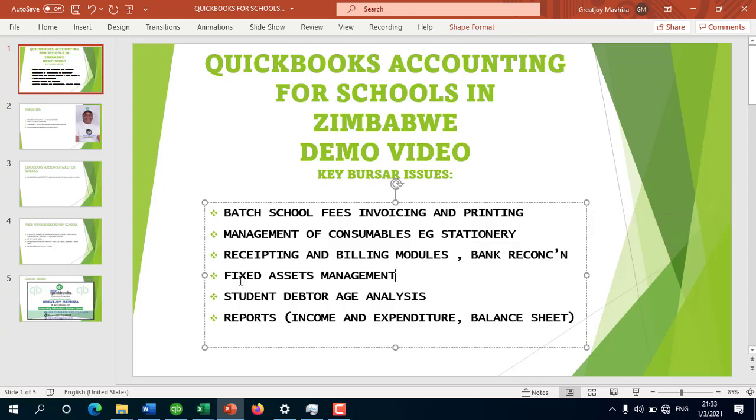Okay. Fourthly, there is the fixed asset management module, which will allow you to manage your fixed assets, tracking purchases, depreciation, net book value, and fixed asset sales and reports. There's also student data age analysis. Okay, and then lastly, your reports, the final reports, your income and expenditure, balance sheet, departmental accounts, budgets, etc.